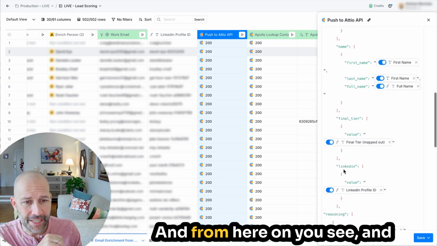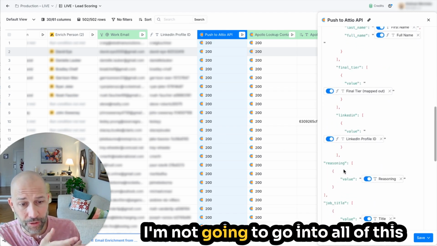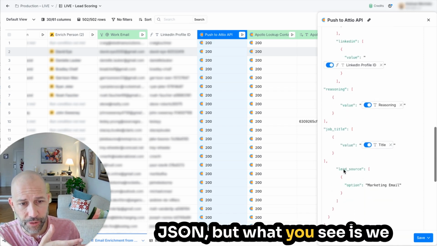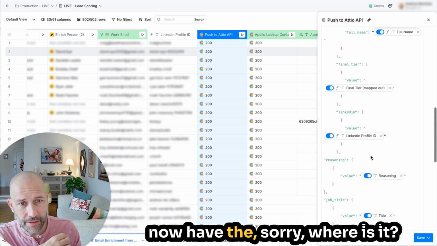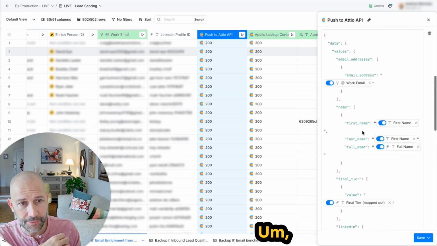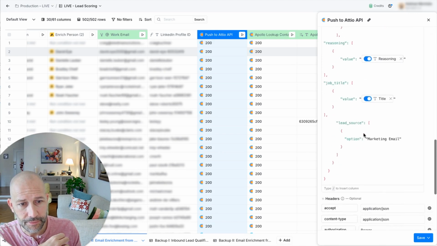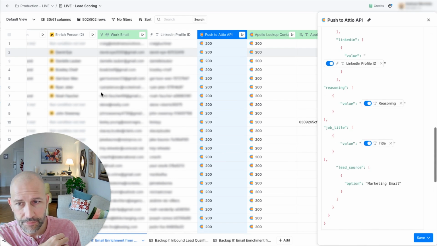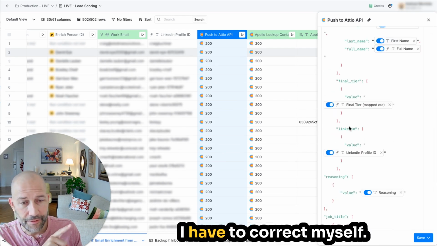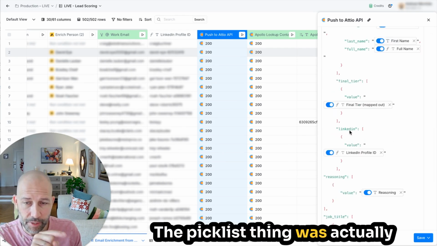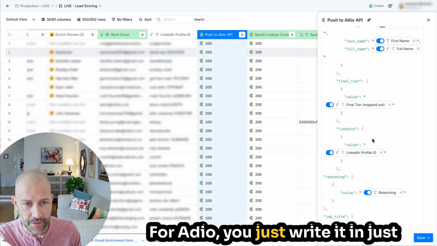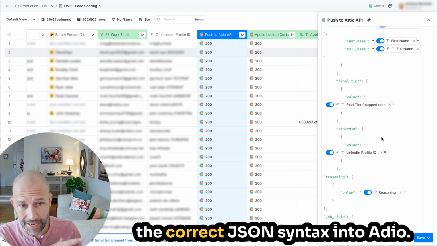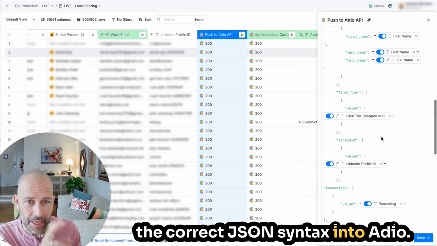And from here on, I'm not going to go into all of this JSON. I have to correct myself. The pick list thing was actually for Apollo, not for Attio. For Attio, you just write it in the correct JSON syntax into Attio.